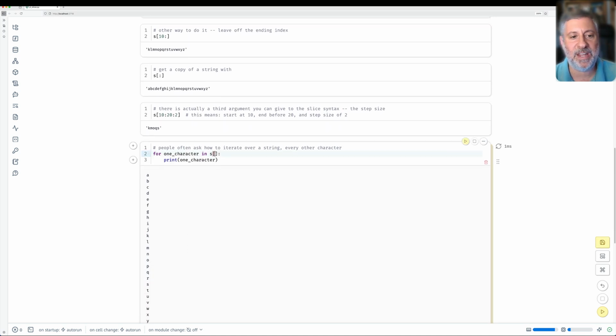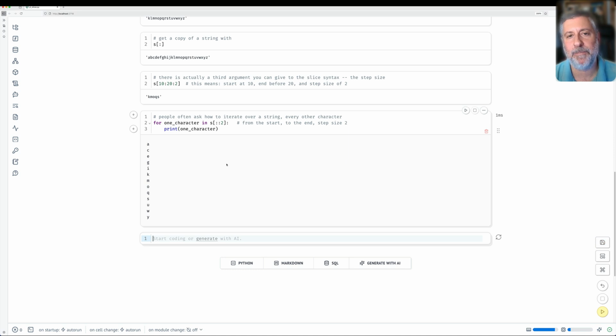So I can actually say here, colon, colon, 2, right? This means from the start to the end, step size 2. And that's what I get. So you can't tell the for loop to increment its index or its counter by 2, but you can simply iterate over a different string, the string that we get, by applying the slice there.